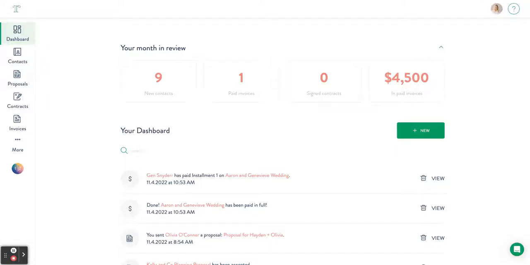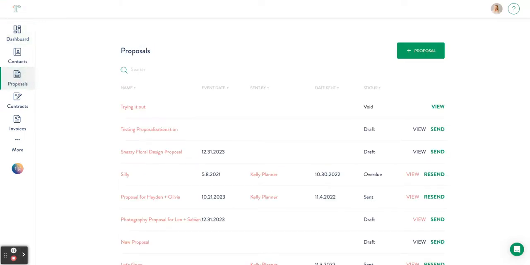Proposals are something that our RPC community has been asking for a little while now, and we are so thrilled to be bringing them to you. So, today I'm going to show you how to generate a proposal from scratch. But please know that there's actually two ways to generate a proposal now in your RPC account.